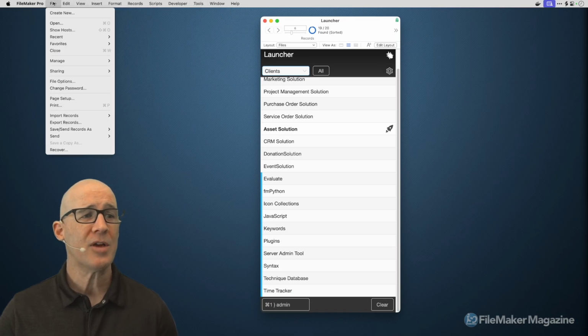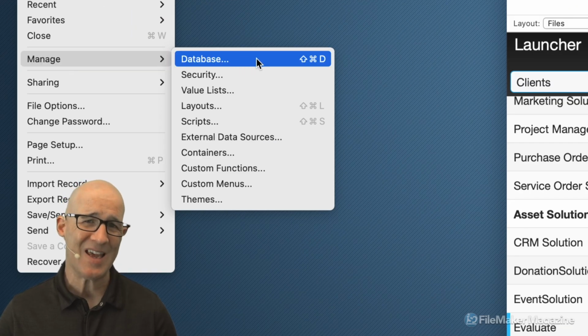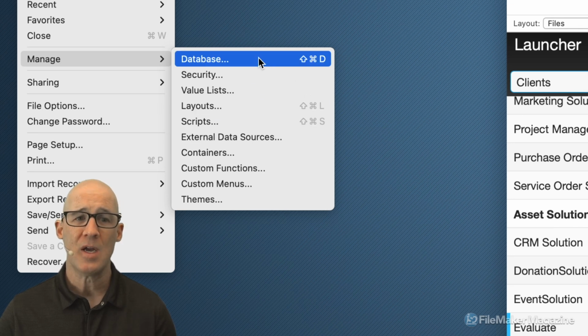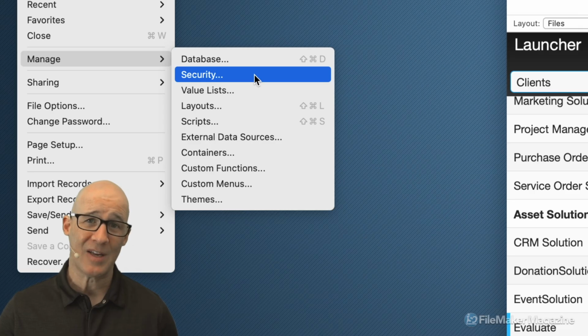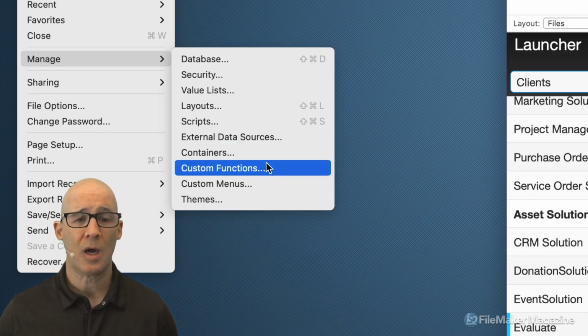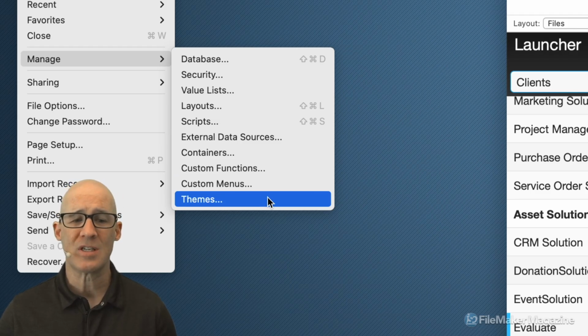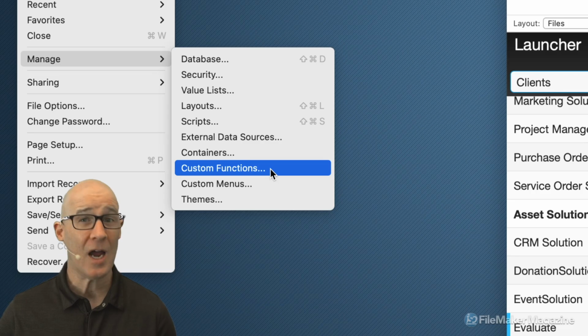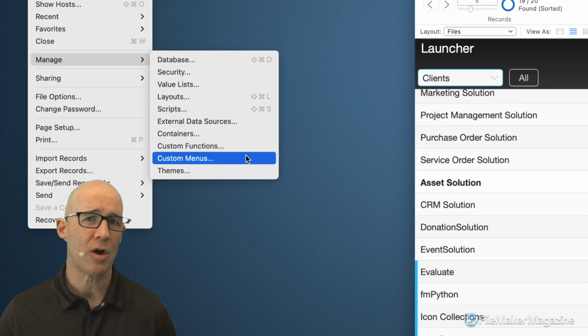But it's not the only place. There is also over here this critical area where you are constantly getting in and out of these different dialogues, in particular the script workspace, the database dialog, but more importantly, you need to be able to access your security. You're setting up value lists. You are many times dealing with custom menus. And then some of the lesser used is themes, custom functions, highly used in my development, and external data sources if you're using a separation model. I like to have keys on all of these.